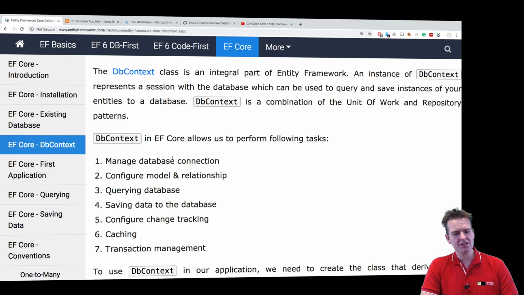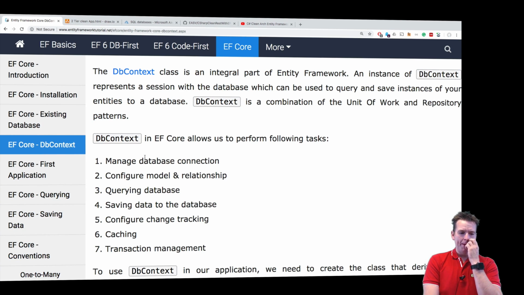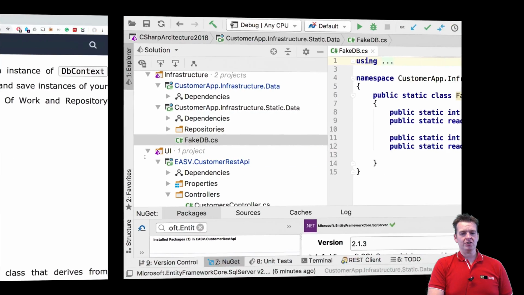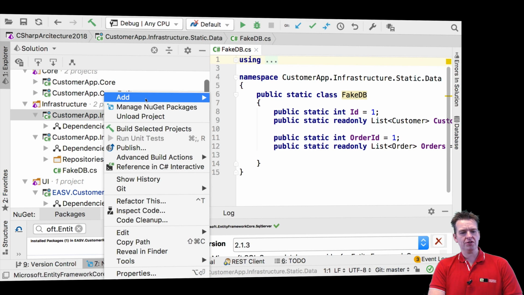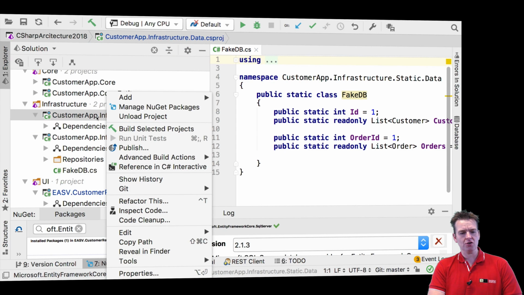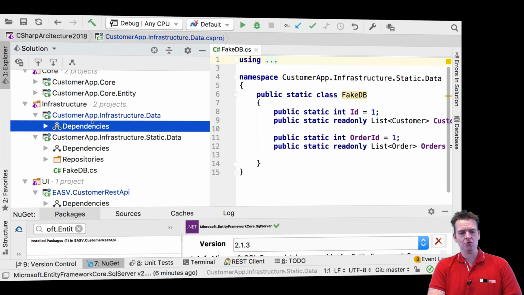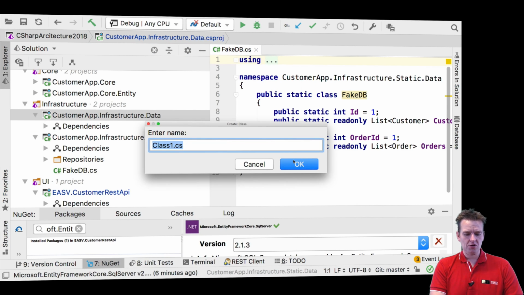Let's make a DB context for our system. It's just going to be a simple class. Let me try and show you. Jumping in here, let's jump into our project, and I'm just going to put this in the root, because I think that's where it belongs. So under our infrastructure data project, notice it's not under the static project, it's under the new one. We say add, we say class, and it's going to be called customer app context.